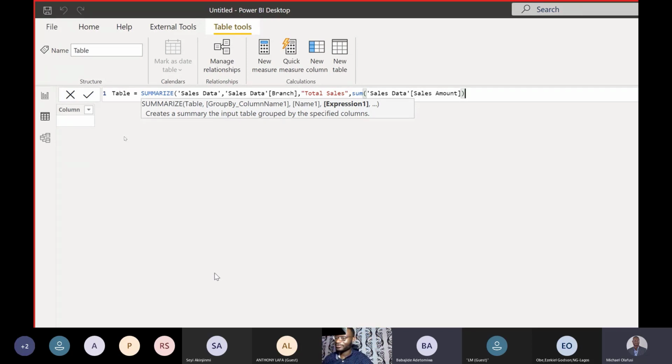Okay, I'm not calculating for branch. I'm just summarizing by branch. If you are familiar with SQL, this would be like group by, like I'm grouping by branch. It's like remove duplicates or using a pivot table. Hey, thank God we are Excel people.